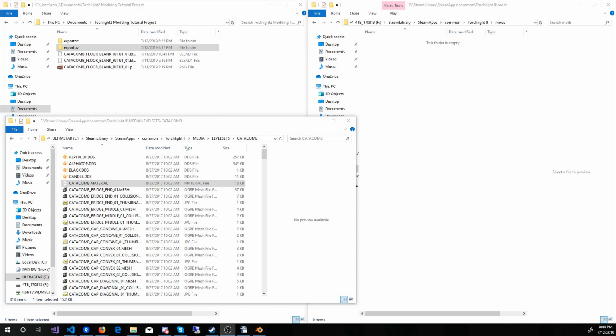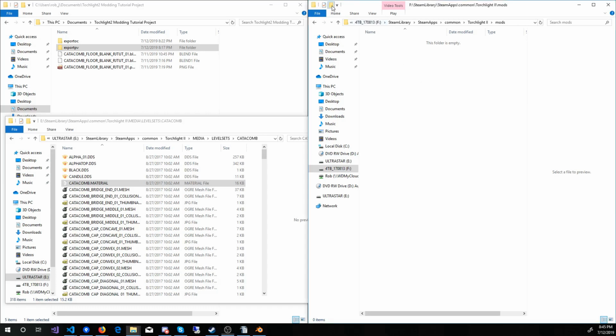Now we want to start actually setting up our mods. I've opened a folder to where my Torchlight 2 mods are for editing. To start with, I'm going to make a tutorial PV for pink vertex. And then I want to make a tutorial OC for Ogre Cave. Let's start with the pink vertex.